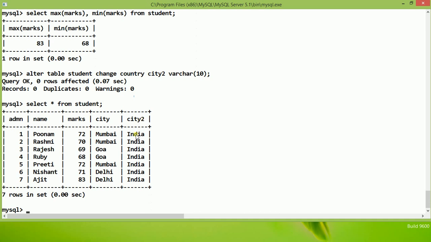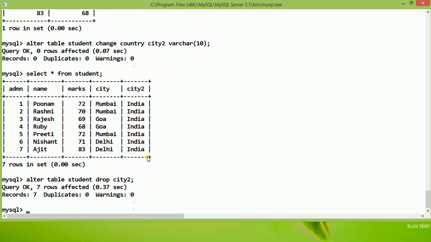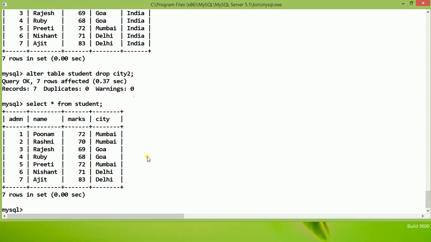Now I want to delete this column. For that I will write a command, alter table student drop city 2. Let me check once again my table. Now city 2 column is not there.